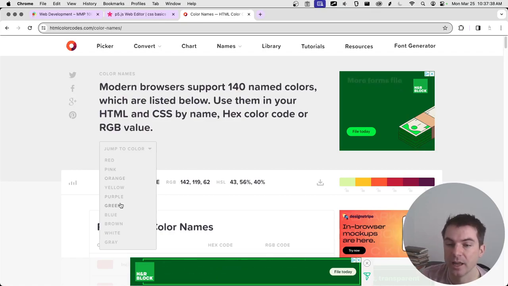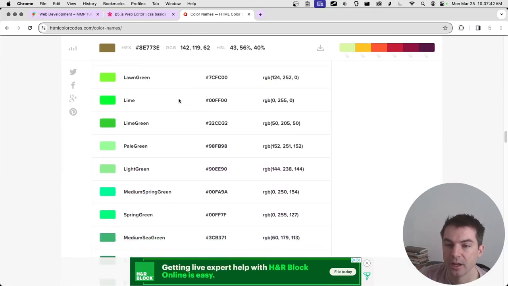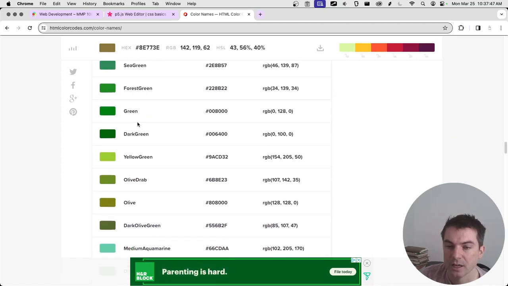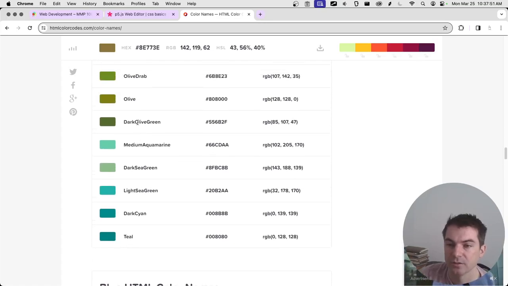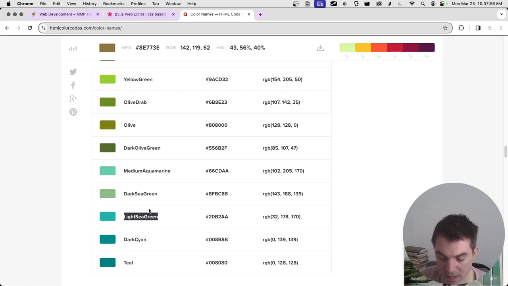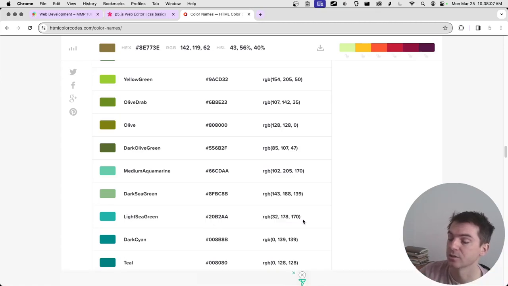So let's say we want a green background for our website. We can go to the green area, and then we can see there's some nice different greens. We can find something that might fit our design. Anything that you like is fine here. I kind of like this light sea green, so I'm just gonna copy that. But notice it has 3 different values. It has the name of the color in CSS. It has the hex value, which we could also copy. It also has an RGB value. So this is the actual RGB numbers that make up the color.